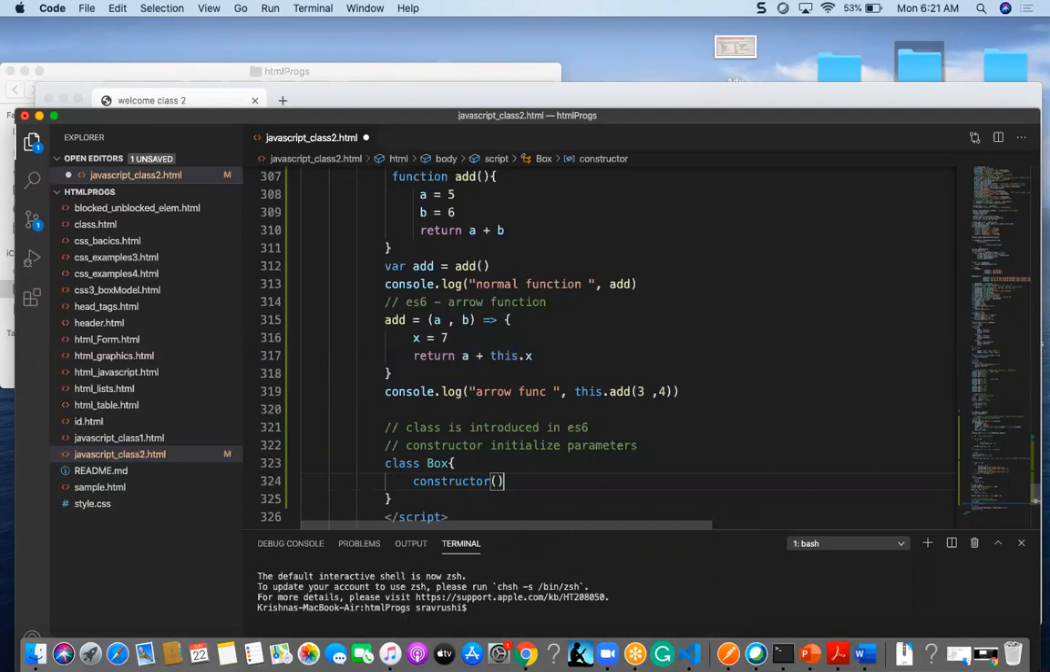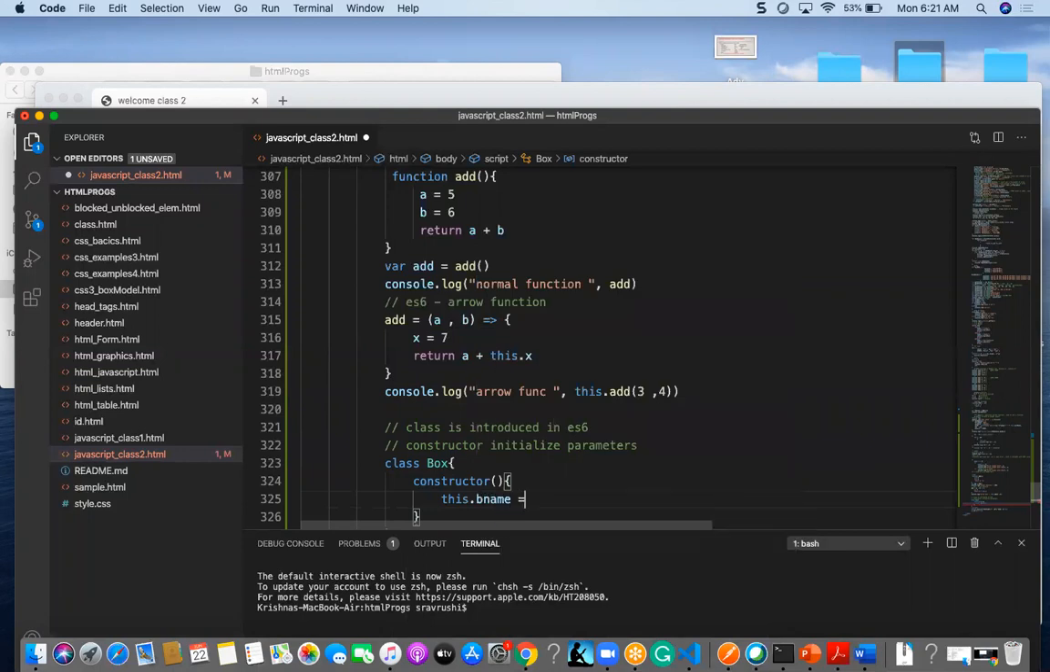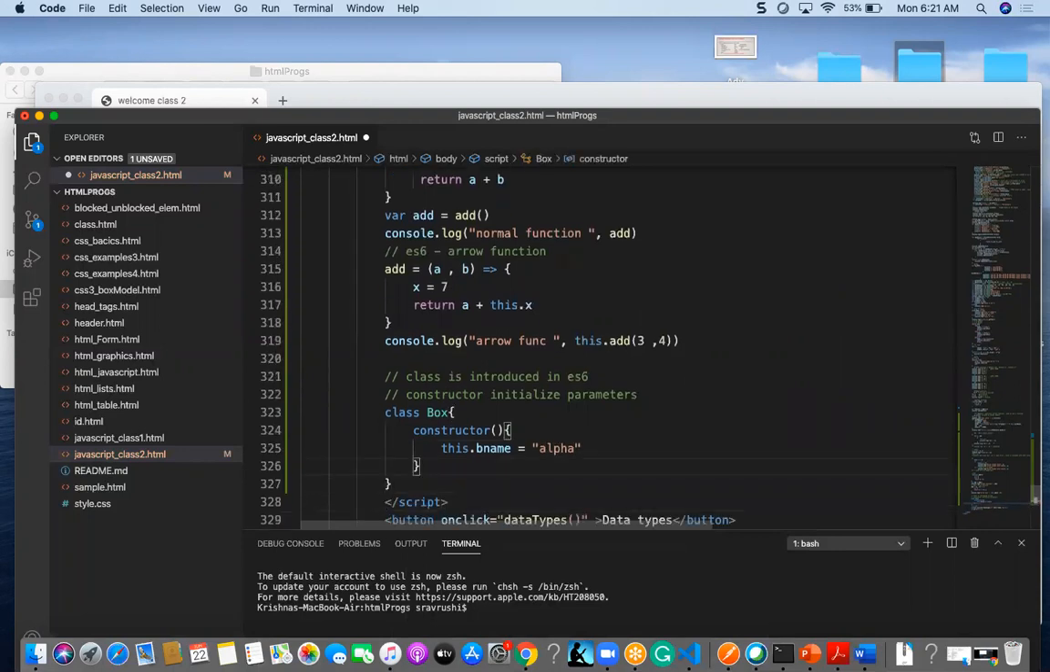So if I am giving some constructor here, then obviously there should be some parameter, this.bname. I am giving some box name, bname, and I am giving some value, alpha. Okay, so I gave here one class name, and I want to read this constant value, bname, here. So now I want to create an instance for the class.